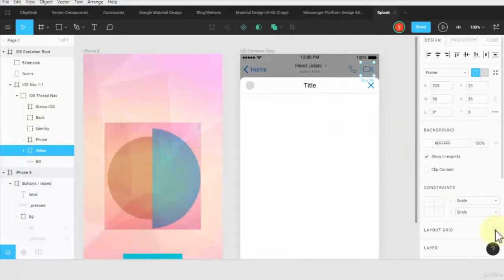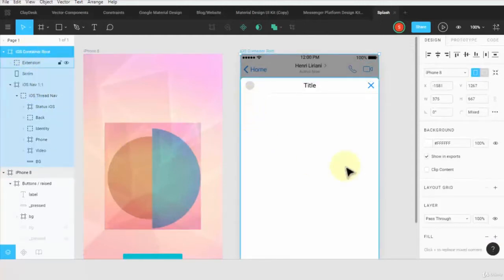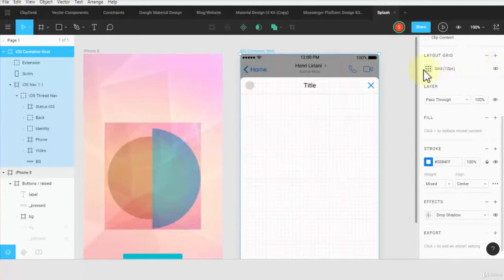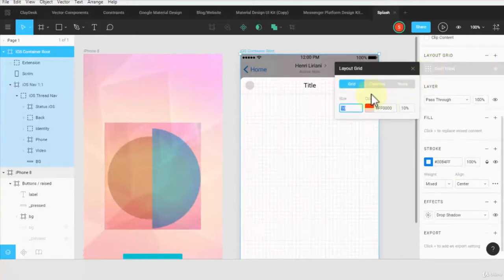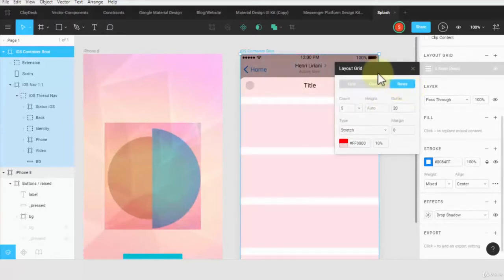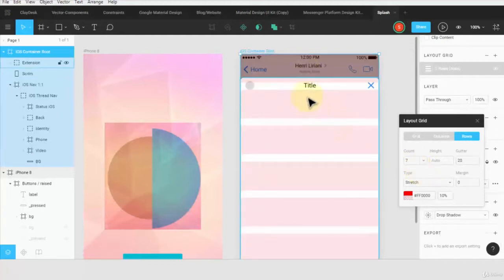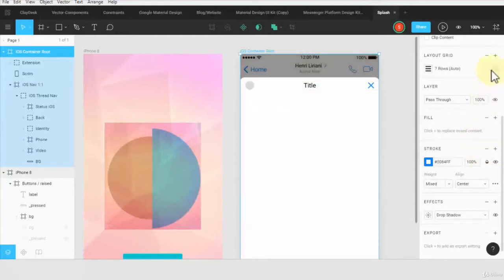If I bring up my layout grid, for instance, for the iOS container root, so click on the plus sign. The grid is 10 pixels, and here are my columns, right? And then my rows. So notice, this is by default 5 columns or rows. So if I increase this to, let's say, 7, it kind of gives me a nice idea. So I can this way increase or decrease the actual status bar or the menu bar. Perfect. So let me get rid of this layout grid here.